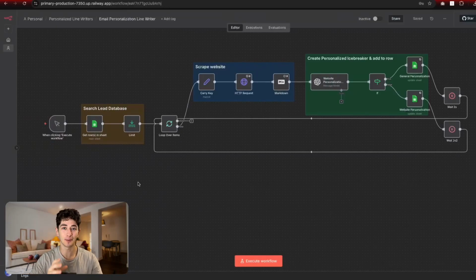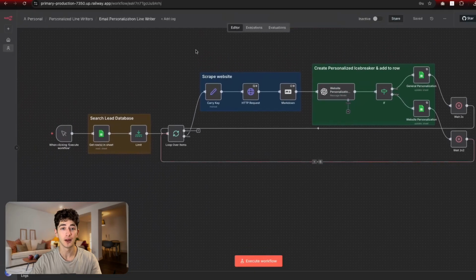Hey, Rokas here. I'm going to show you how you can personalize your cold emails by doing this n8n workflow, and you'll be able to have thousands upon thousands of email personalization lines with just a few clicks, basically.